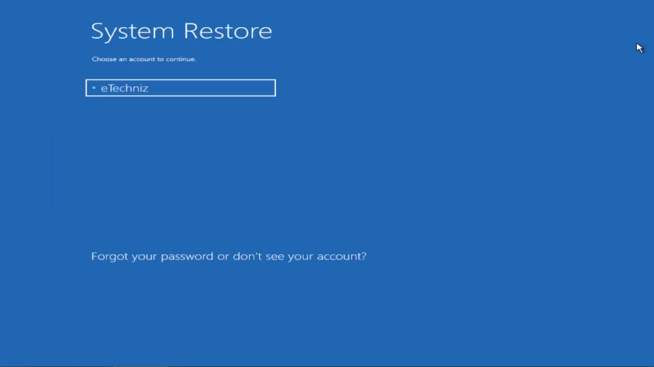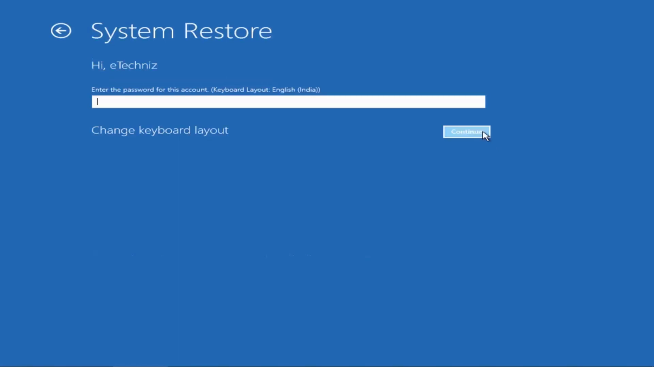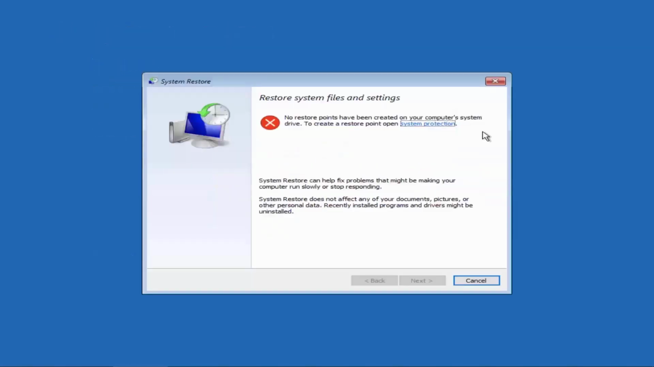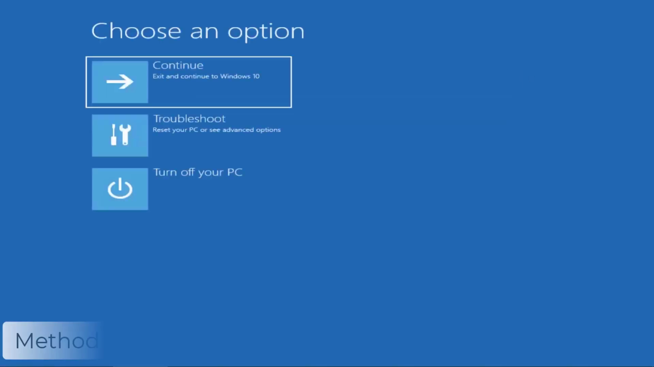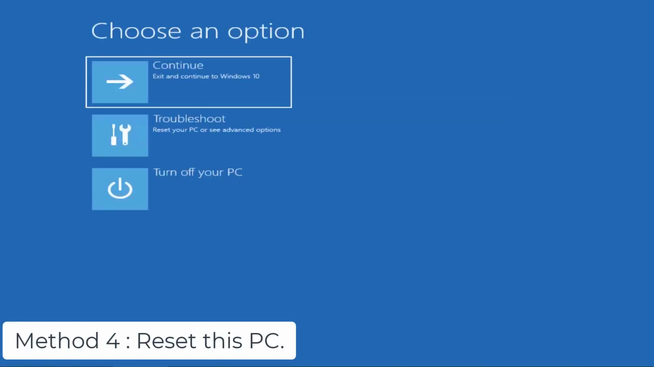After that, you'll get this screen. Select your user account, type the password in and click continue. If you have any restore point on your PC, then you have to click on next, and I'll show you how it looks. And you have to select the recent restore point before you started facing this problem on your PC.